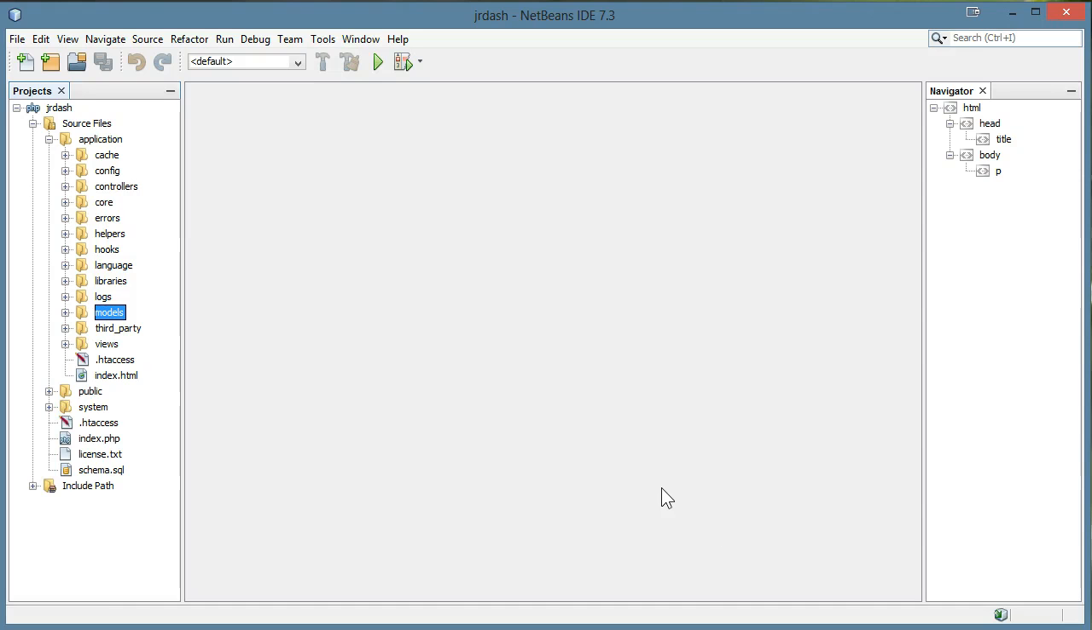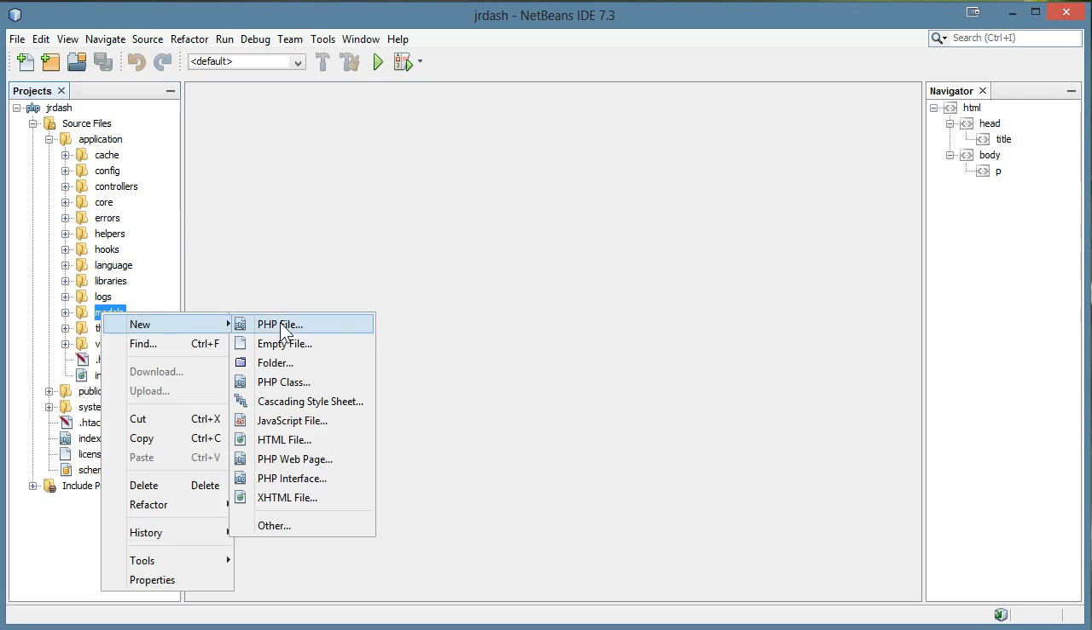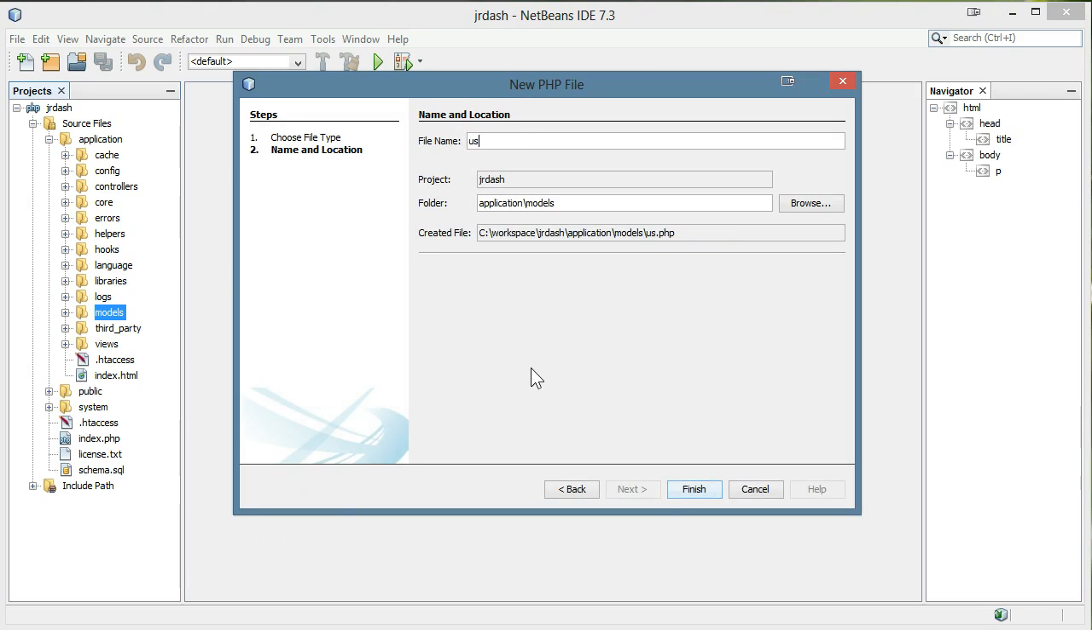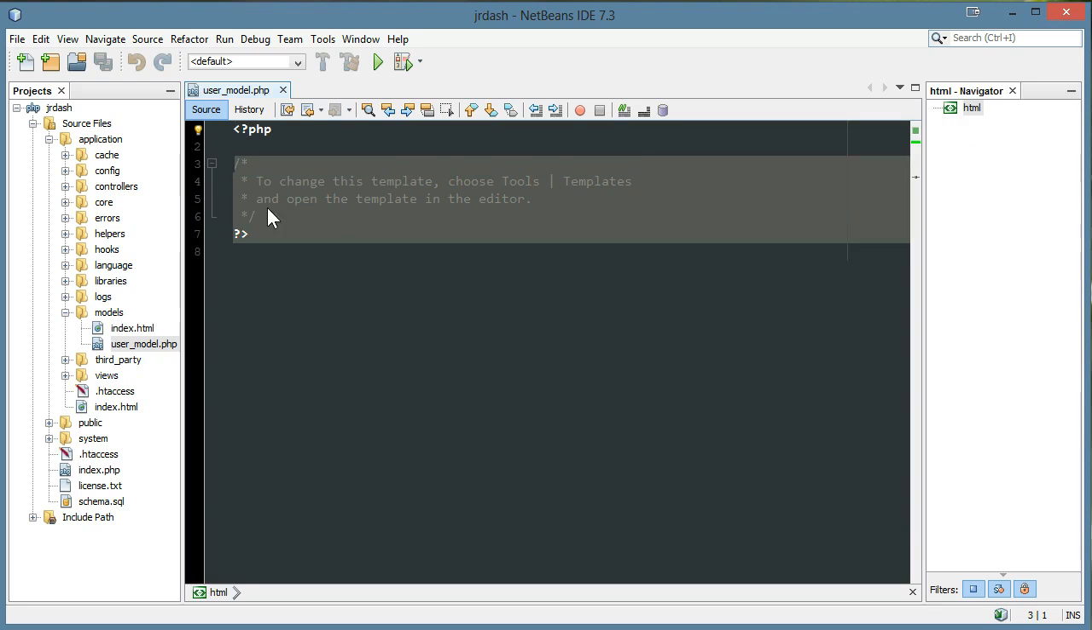So now that we have a general idea on how the database library works, we're going to create our first model. So in your application models folder, let's just right click and add a new PHP file and call it user_model. Now this has to have the _model. That's how CodeIgniter knows it's a model and it won't conflict with, say, a user controller, which doesn't have a suffix. So finish. And this is pretty easy to do.